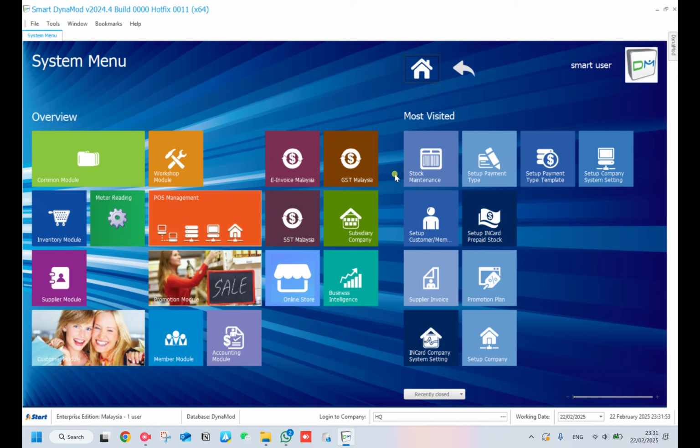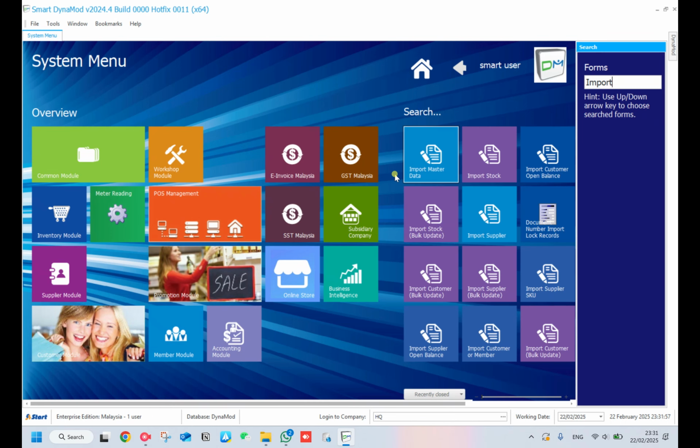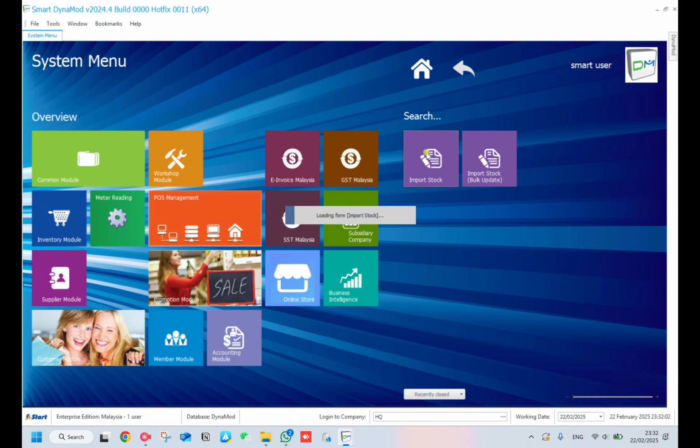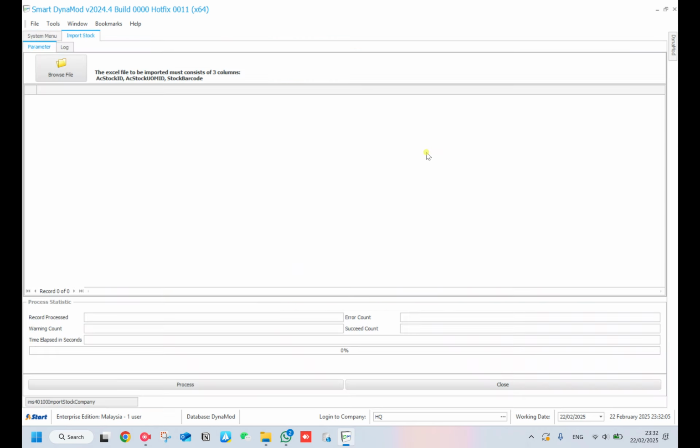Here we have a few modules. Of course, if you want to quickly import the Excel file, we just type import. I just directly do not click anywhere. I just click import script. You can see import script here. I double click. Here comes this page.